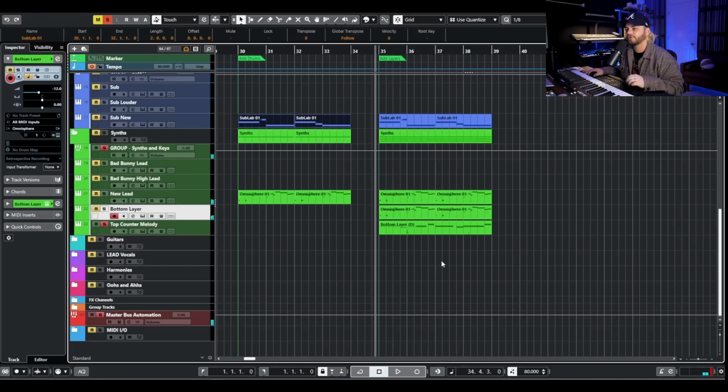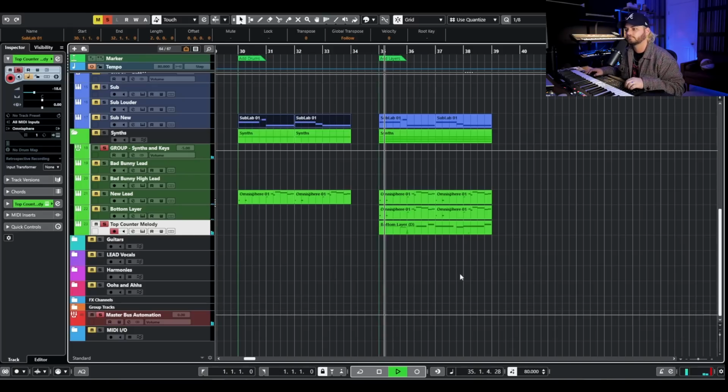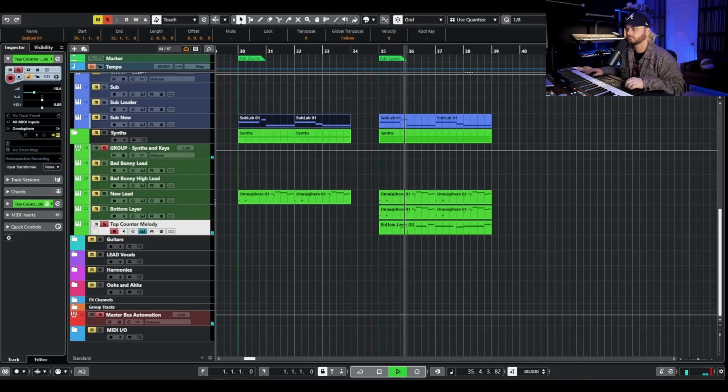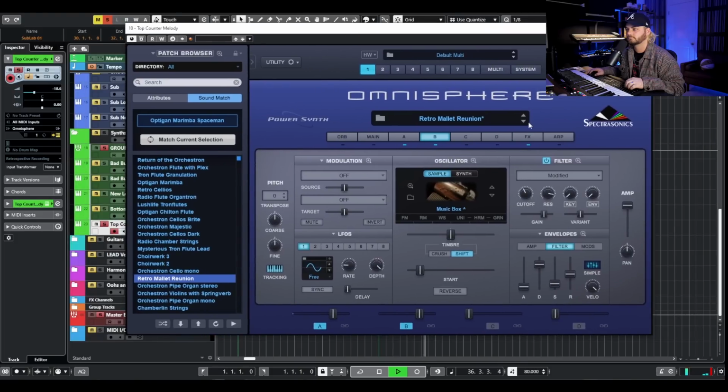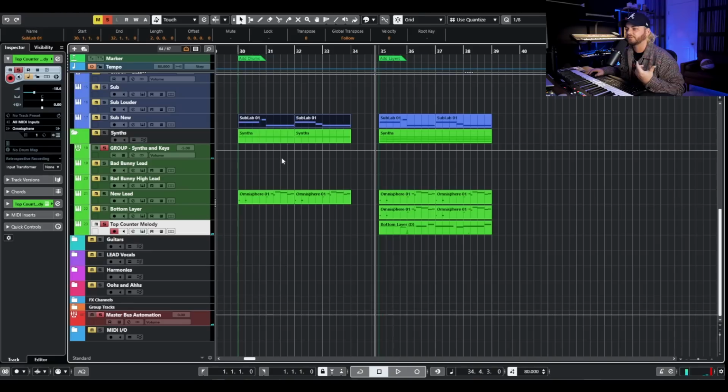And then you can take it a step farther and just add some kind of top melody just to help other notes stand out. This is just like a mallet in Omnisphere that's got some movement. And now with all three of these, we have a synth group that feels a little bit more complete.